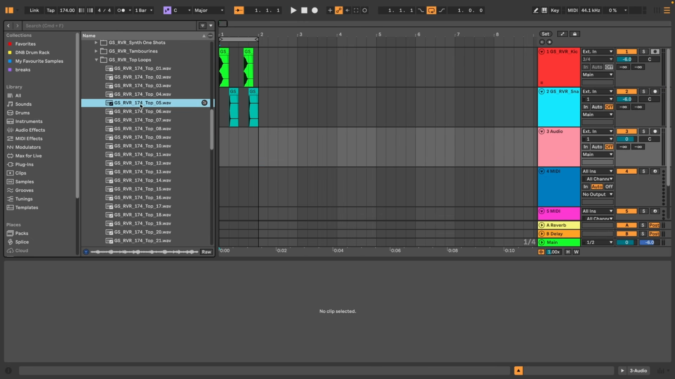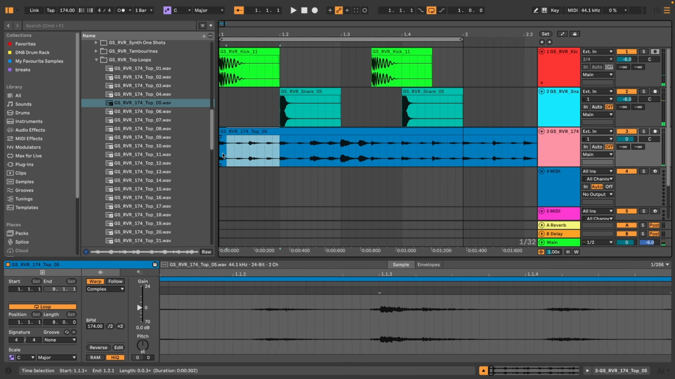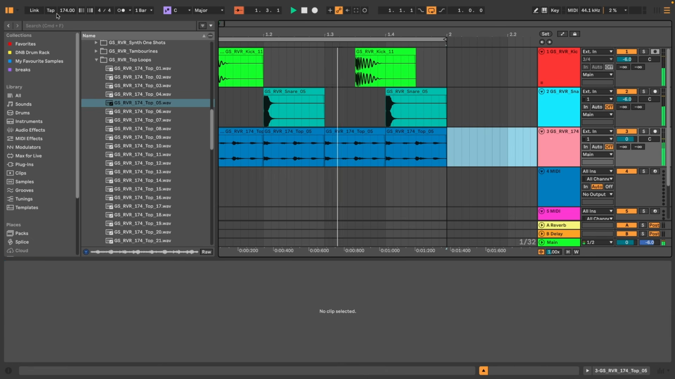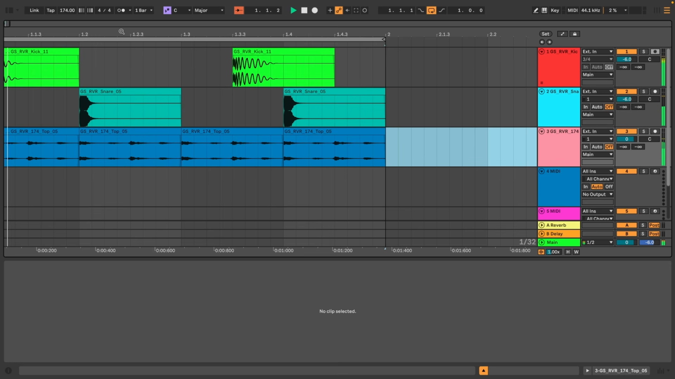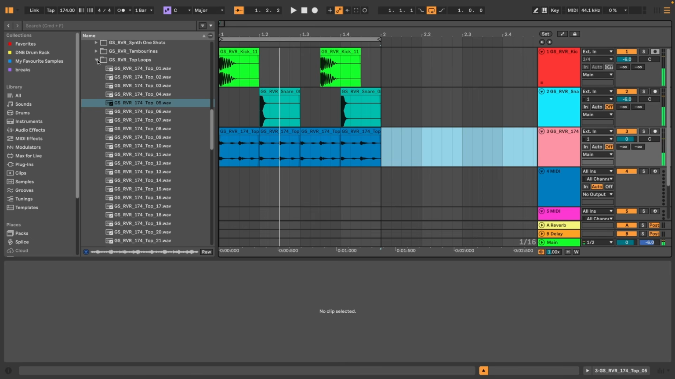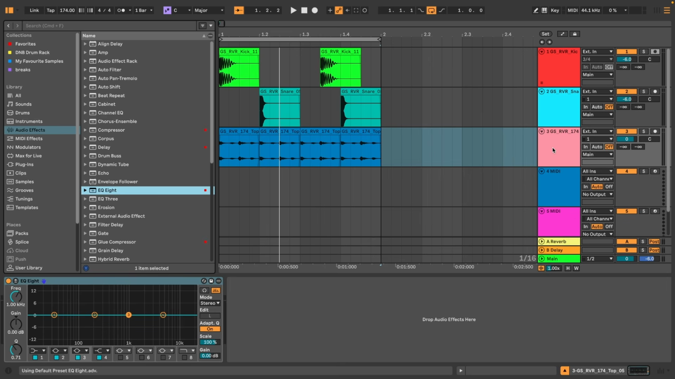So I like top 5, but I'm not actually going to be using the shuffle part, I'm just going to be using this first part, so I'll just duplicate that and then I'm going to add my own shuffle. So I'm just going to add an EQ8 and then take out all of the low end and all the lower mids and just leave the top end.